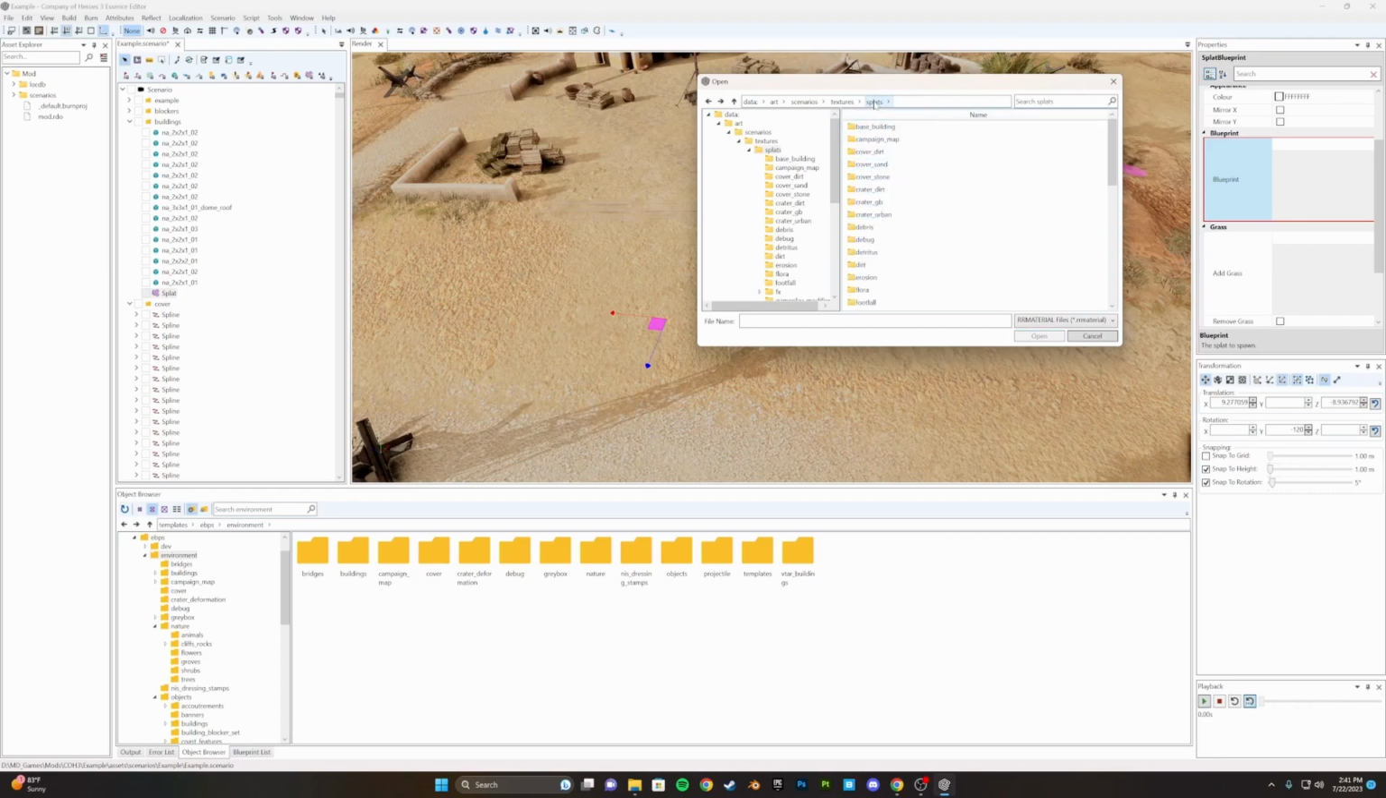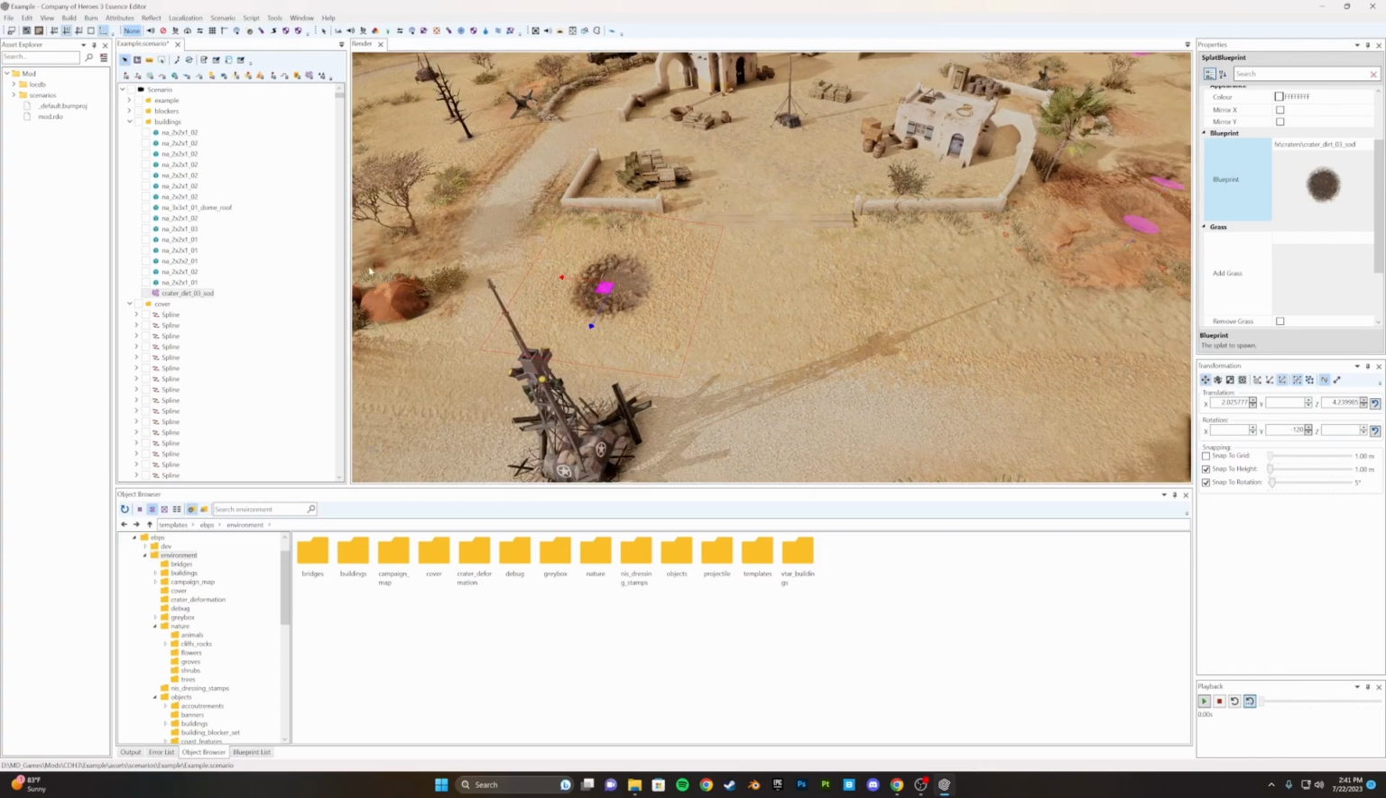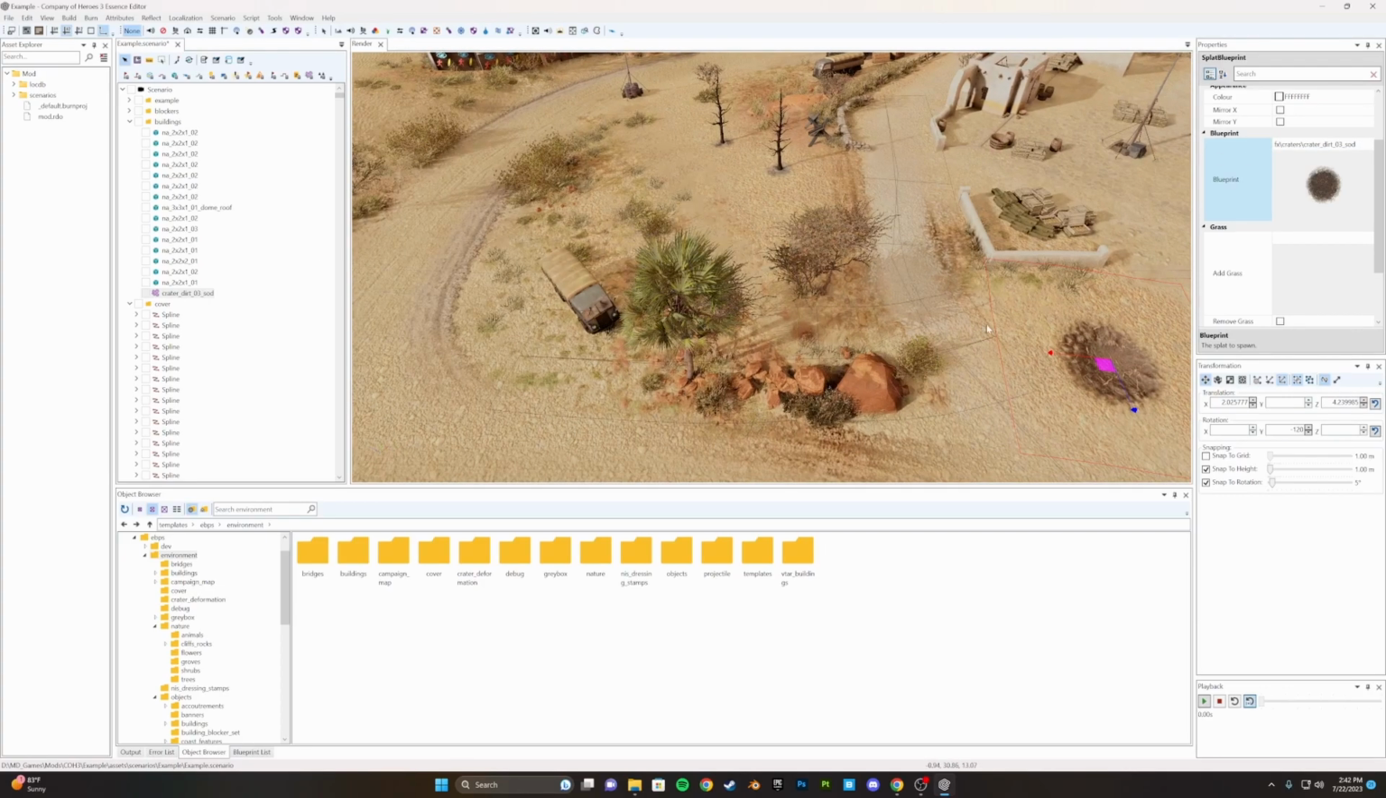Go to maybe craters, or let's do FX craters, and let's just add a basic crater here. So as you can see, we've got a little crater here, and it was as simple as making a splat and adding a texture to it.